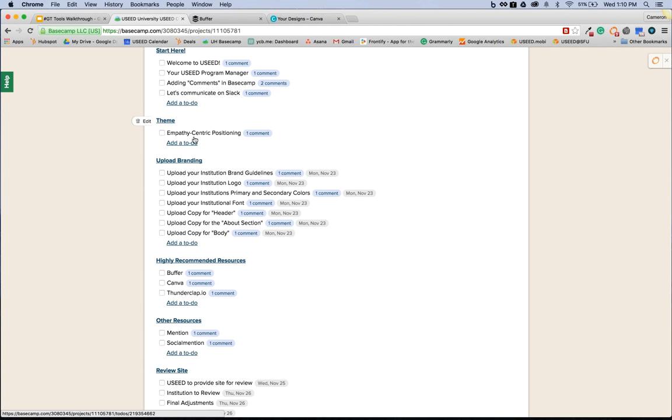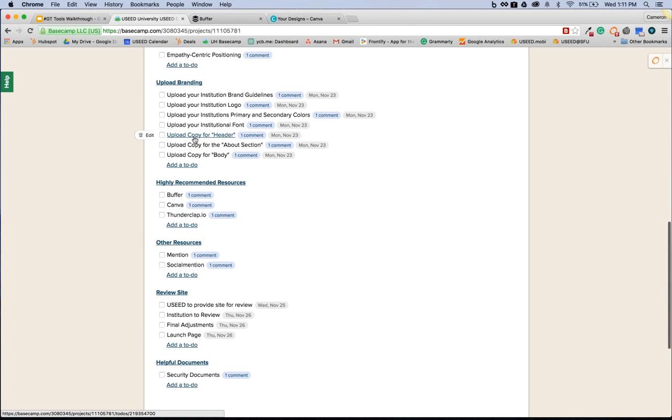We also have information on developing a theme. So we have empathy-centric positioning. This is one of the categories. There's more information in here, but this is going to be a great way of helping you develop a theme, which we will be touching on later in this presentation as well.